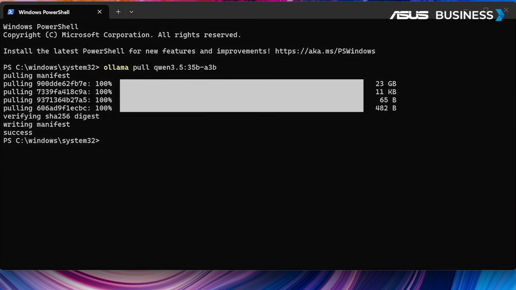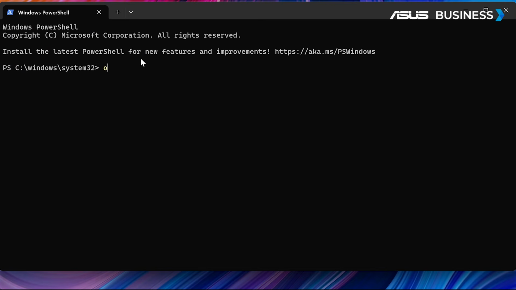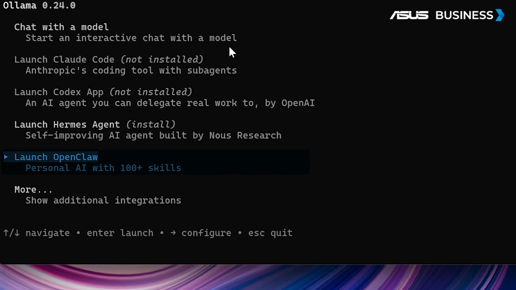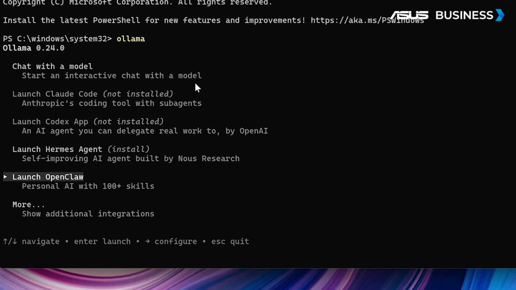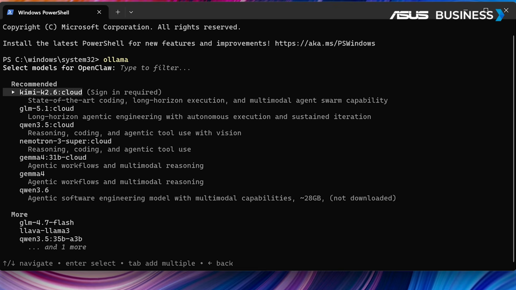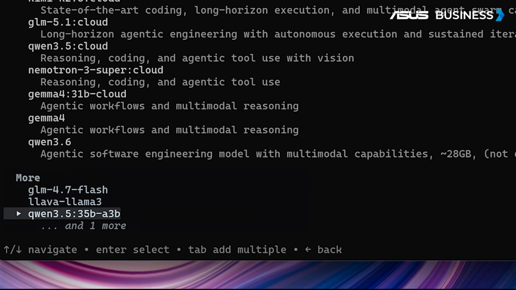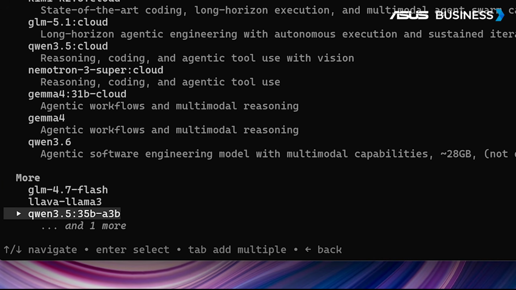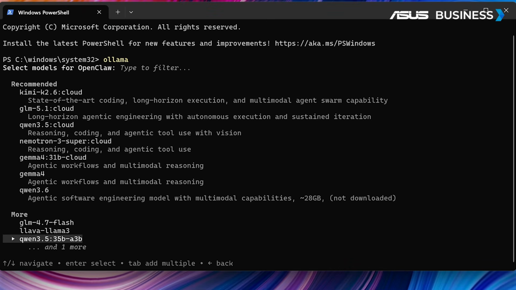After we have the LLM installed, run the command ollama launch. Once the command is initiated, we see a list of actions we can take. Select Launch OpenClaw. After we select Launch OpenClaw, we will see another list that contains models that we can choose from. Since we're running a local AI agent, we want to load the Qwen 3.5 model we downloaded earlier. You can see any local models available at the bottom of the list here.